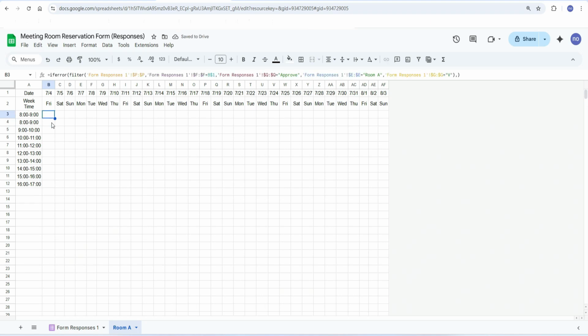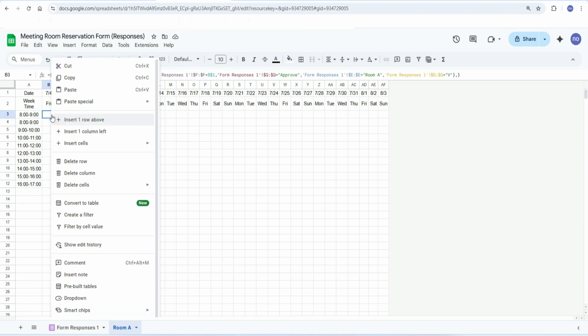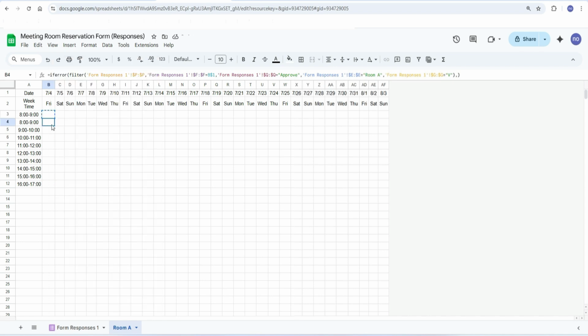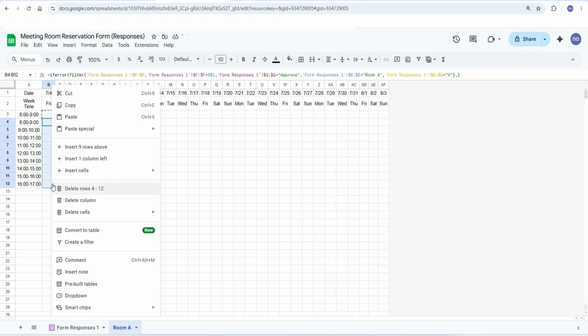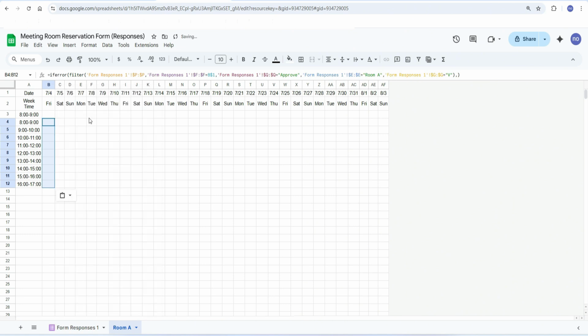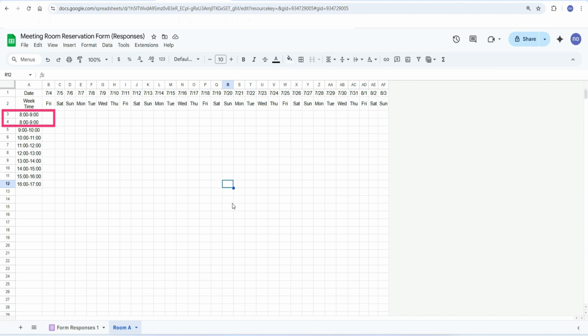Okay, then we're done. Now you can copy this formula. Then select all the cells and paste them, or just drag the data down. I accidentally made a mistake here. I'll just remove the data.